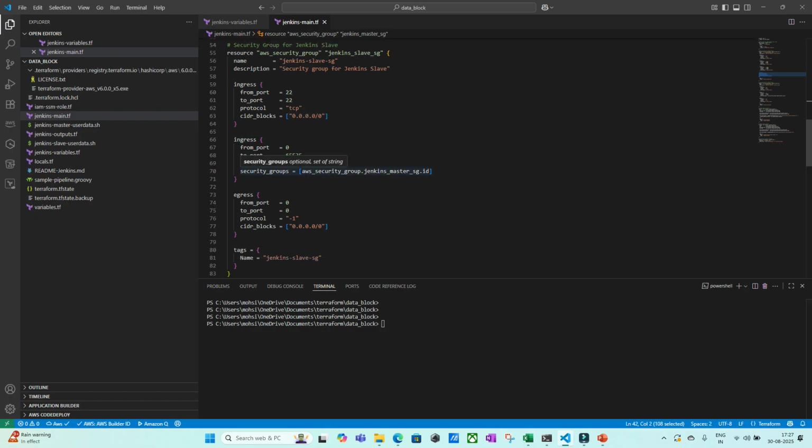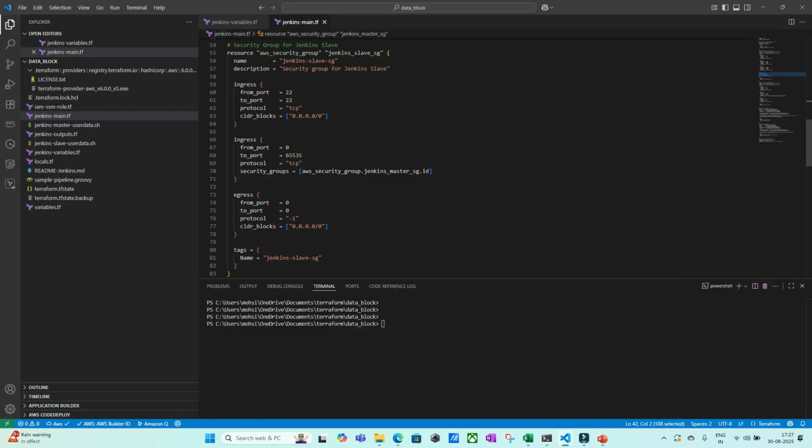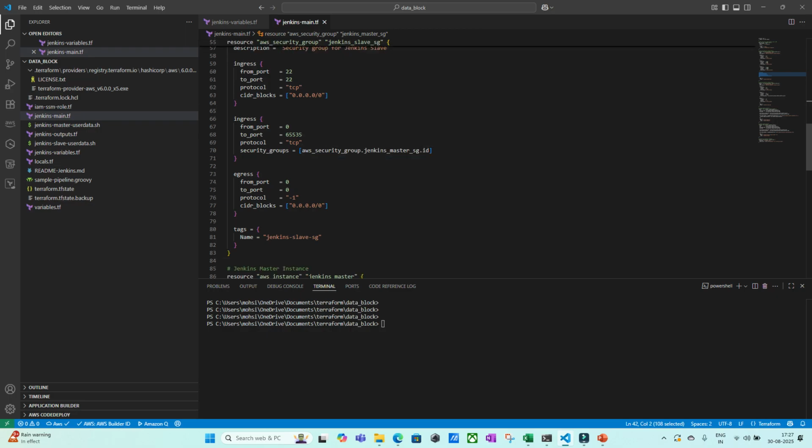Ingress, again we have a second rule for ingress from port 0 to 65535 and TCP. Now what it means is, all ports from 0 to 65535 of the type TCP, so we are allowing the security group of Jenkins master. So simply going with this architecture, master can connect to slave on any port from 0 to 65535, and from only this security group. So it means only master can connect to slave using any of these ports. So that is the simple meaning of that.